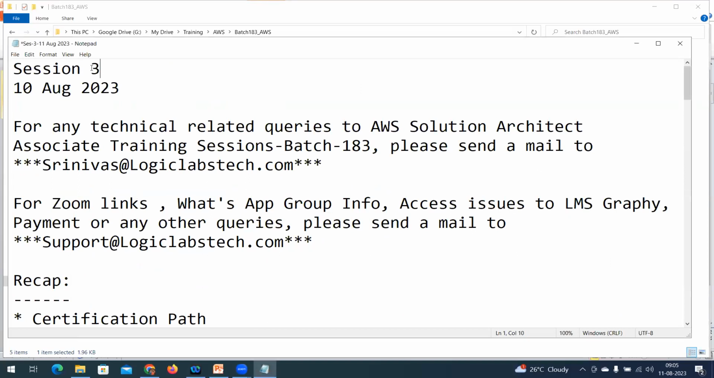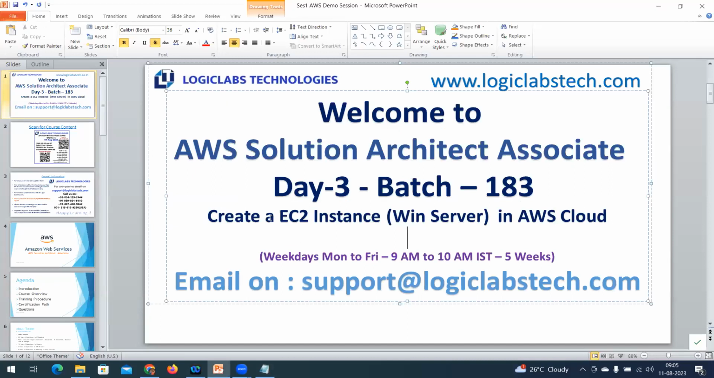This is session 3. Once again, welcome to AWS Solution Architect Associate. This is a day 3 session and batch number 183. Today's agenda is we are going to create an EC2 instance, Windows Server, in the AWS Cloud.